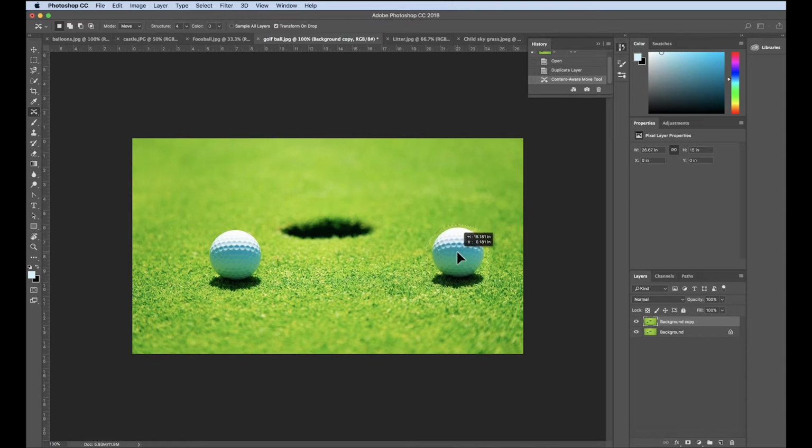Now I have to be careful. Look at the depth of field. Look how out of focus it is up here. If I put the golf ball up here, it's not going to look right. If I put it too far down here, it's not going to look right. So I've got to make sure that I stay within the depth of field of the shot. So I'm going to move it about to here.